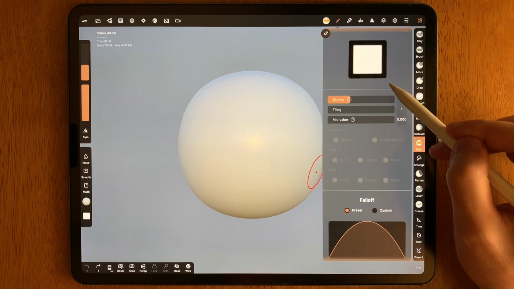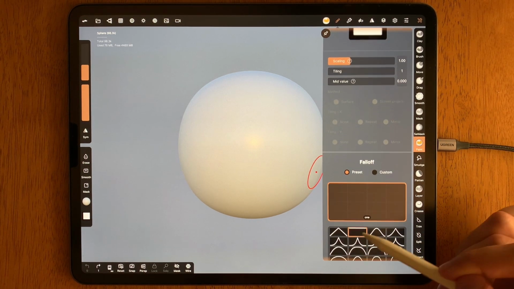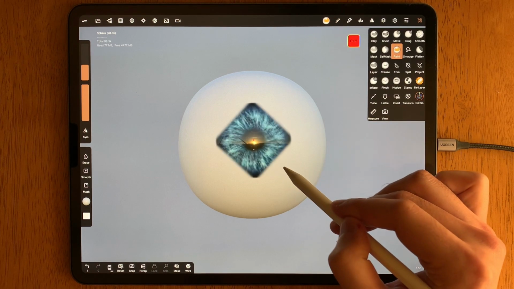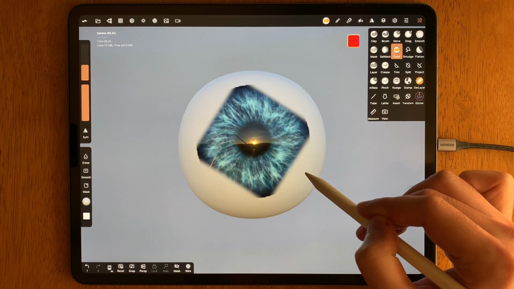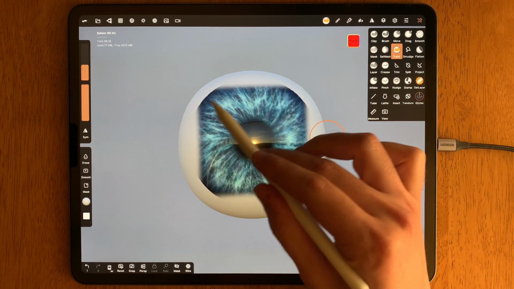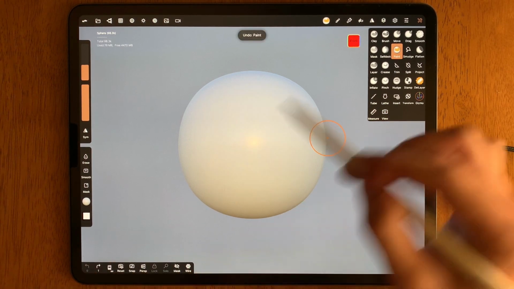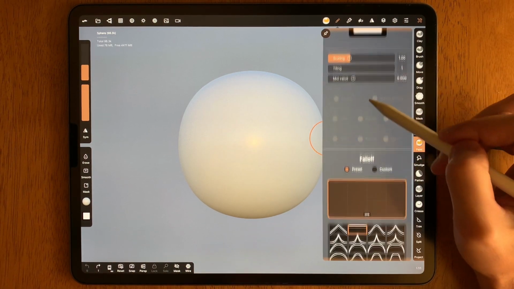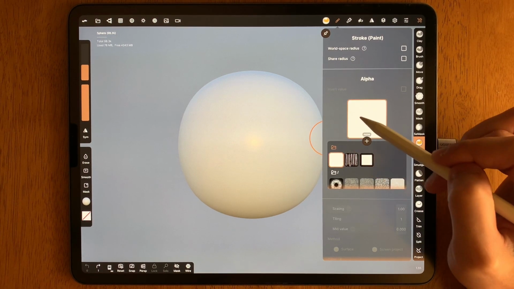And for the stroke paint, I want to turn off the falloff. Let me see what happens. You can see now that the falloff has been turned off. And now you can see that we don't have the fading happening around, but that does not look quite right. What we can do is go back to the alphas and see if we turn off the alpha.